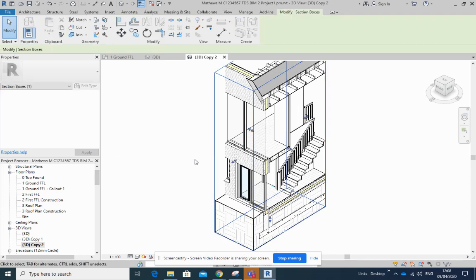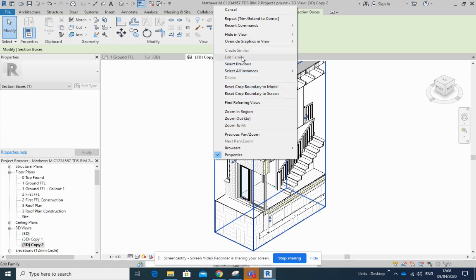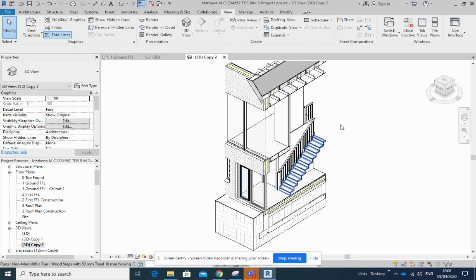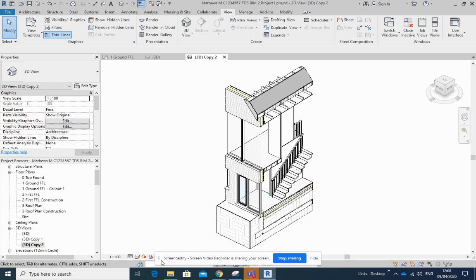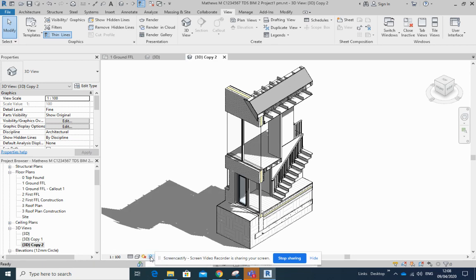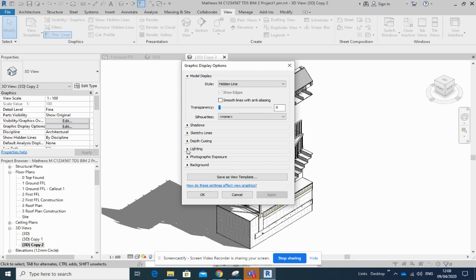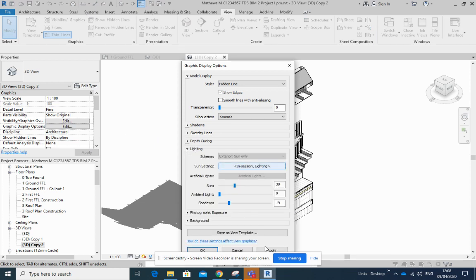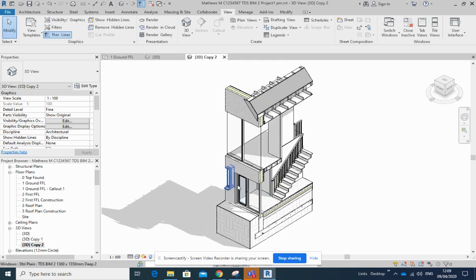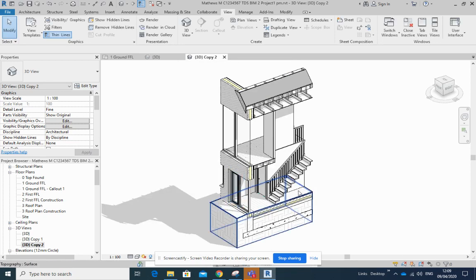I can take the section box, I can right click it, and I can say hide in view element, and that goes in like so. And could even throw a few shadows on that if I felt like it. The shadows are a bit strong, so I'll take them down a little bit here, like that, and you get that kind of effect going on there.